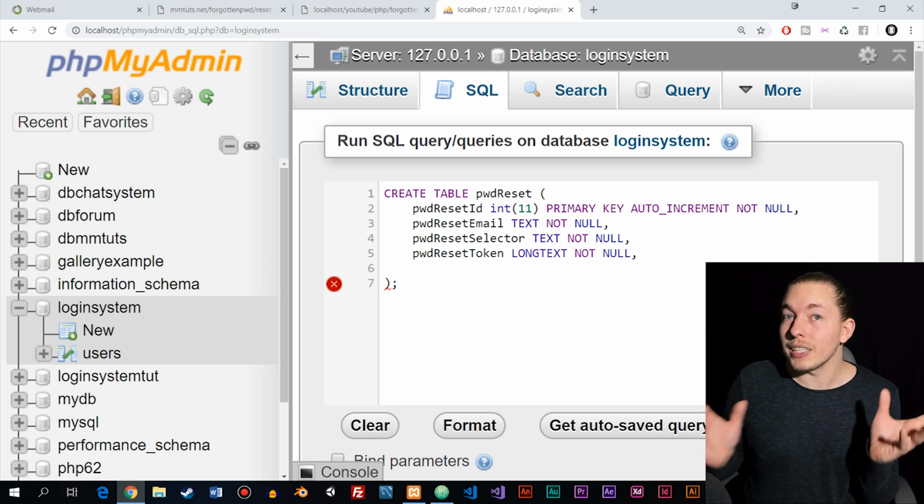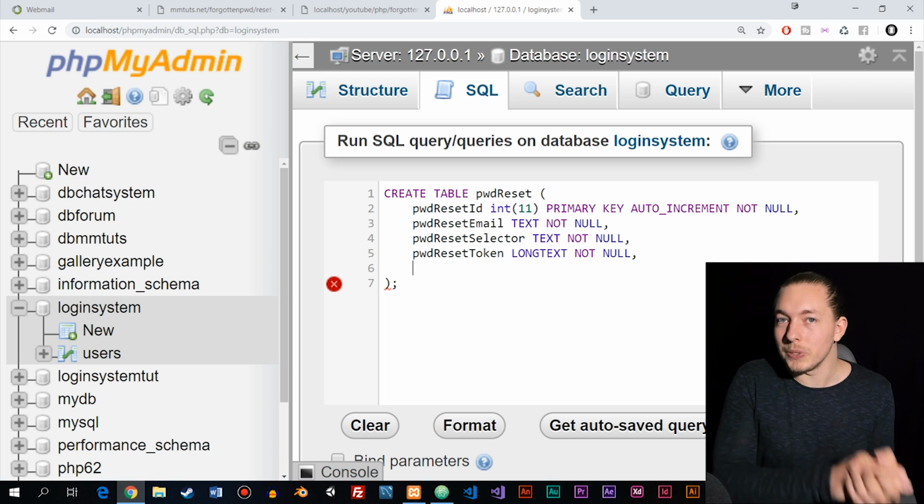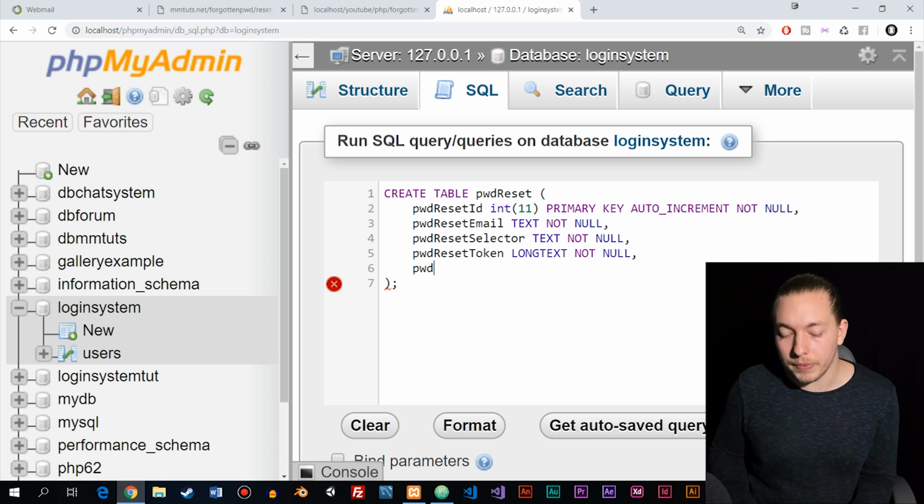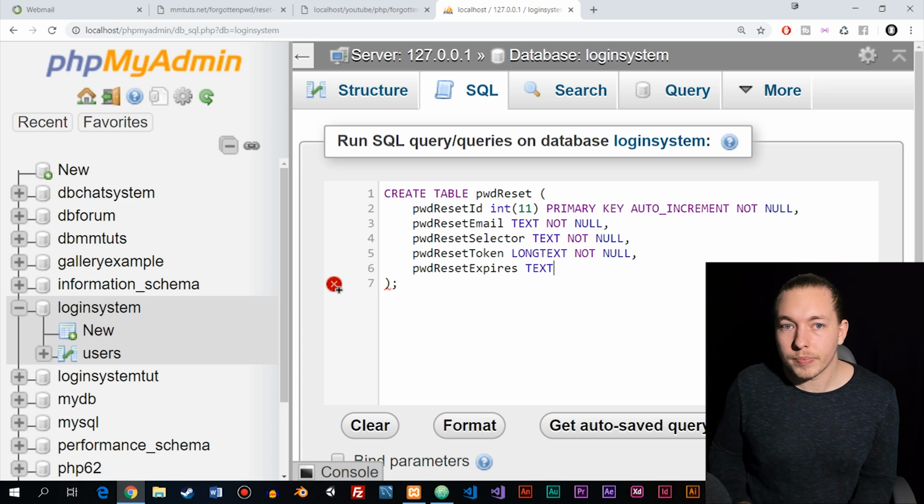And password reset expires, which is when the token should expire and the user should no longer be able to use it. So that's going to be the last one we have here. So password reset expires, and then we're going to set this one to text. Going to set it to not null.